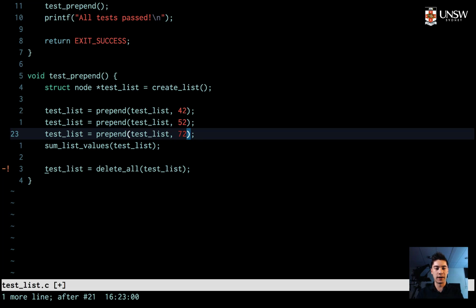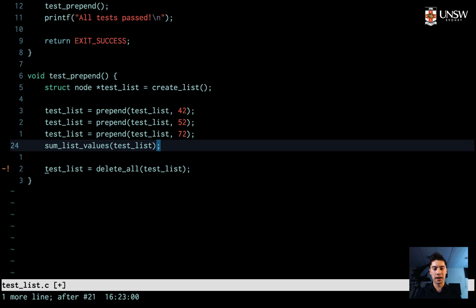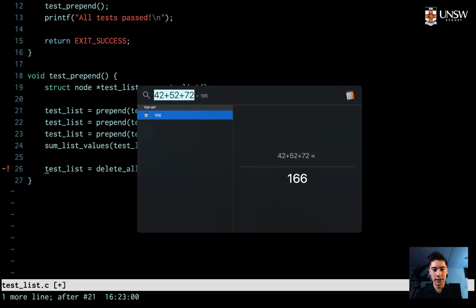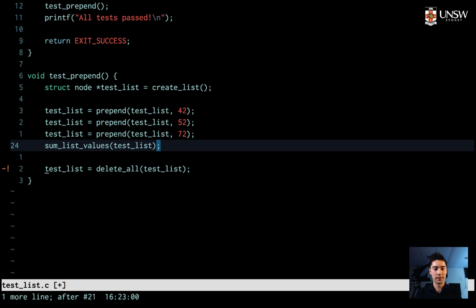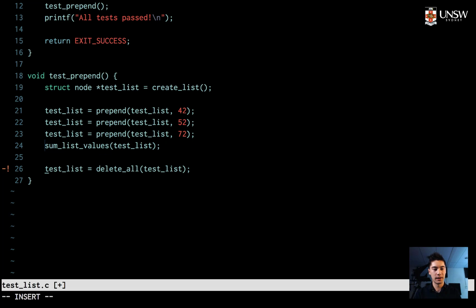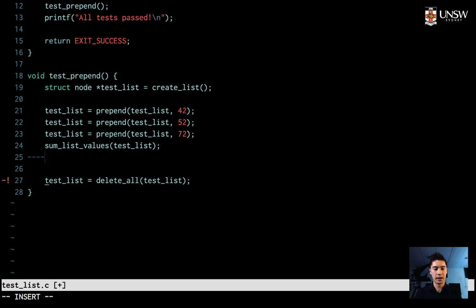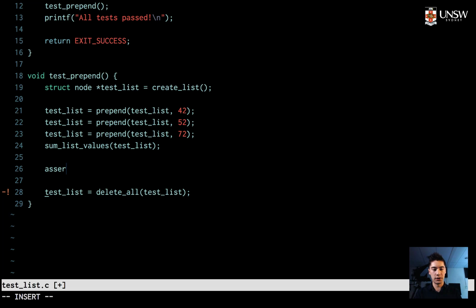Now if I write SUMList values test list, we would expect the answer to be 166. I did that in my head. No, I didn't. Alright, so what we want to do is use a function called assert. Now how does assert work? Assert is like an if statement. It takes in a condition, right? So we have assert here.